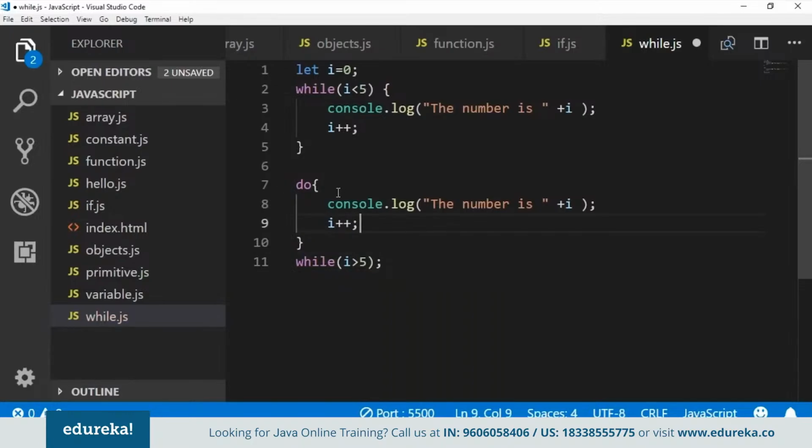What is going to happen here is first it's going to execute these two statements. It's going to print the number is 0 over here because we've initialized I to 0. Then it's going to increment I to 1. Then it's going to come out of the loop and check the condition. Is 1 greater than 5? That is false. So it's going to end over here itself.